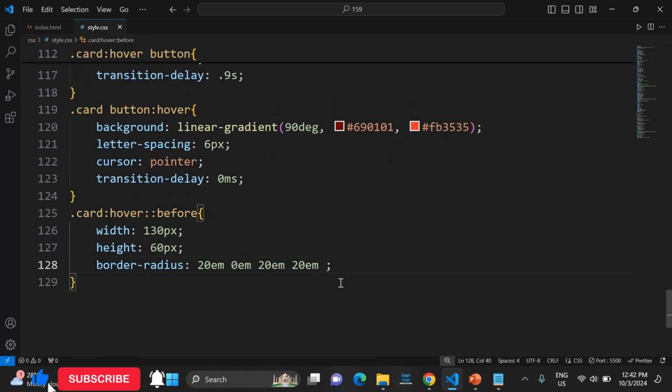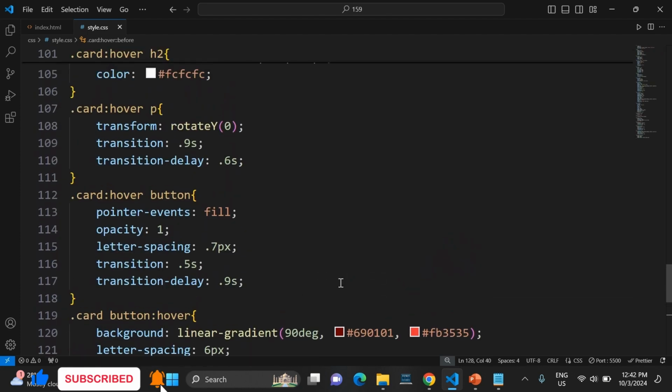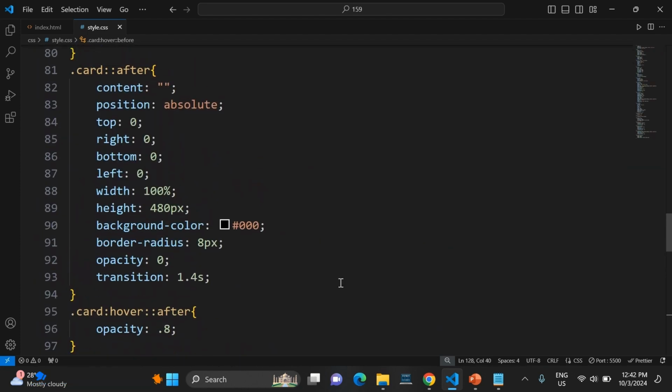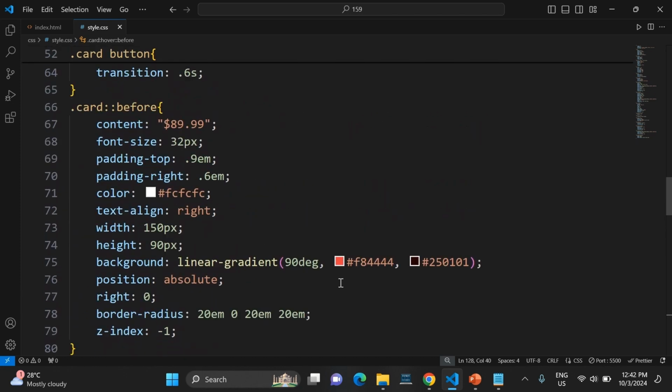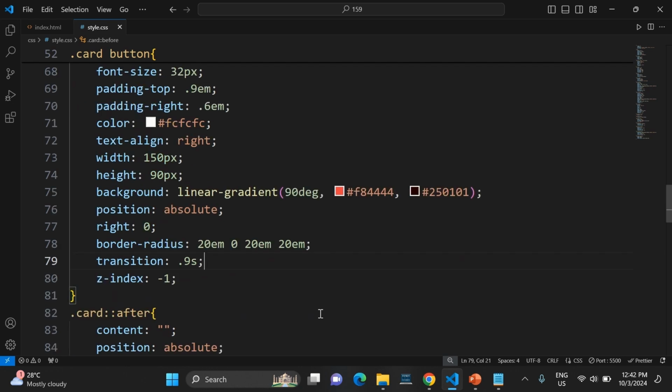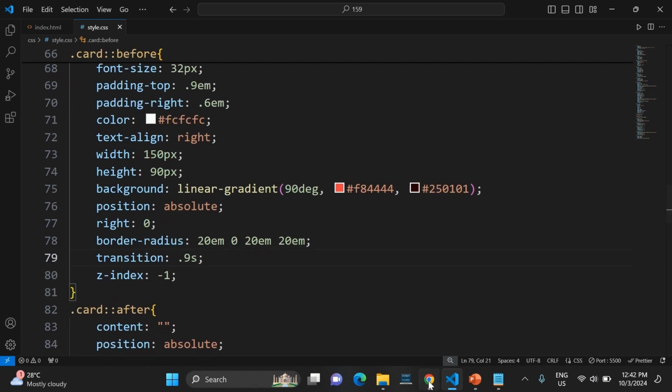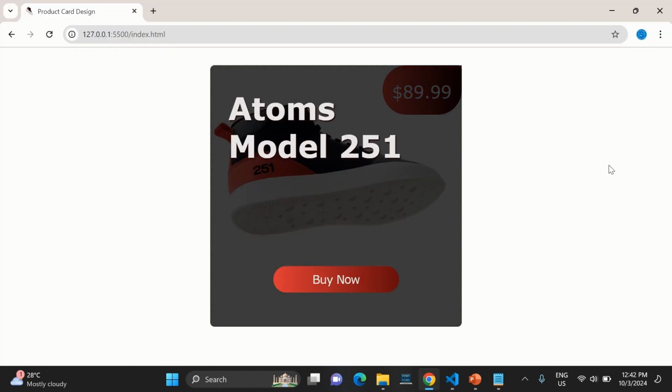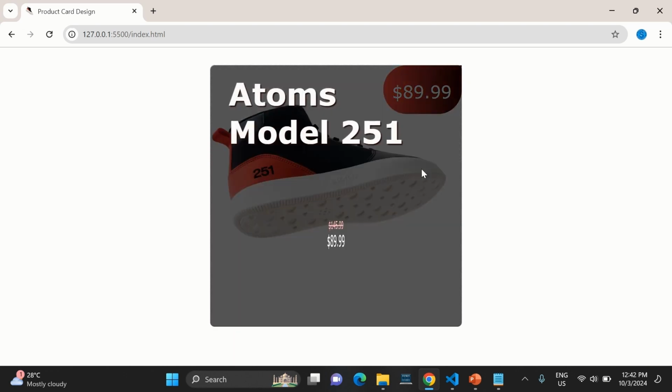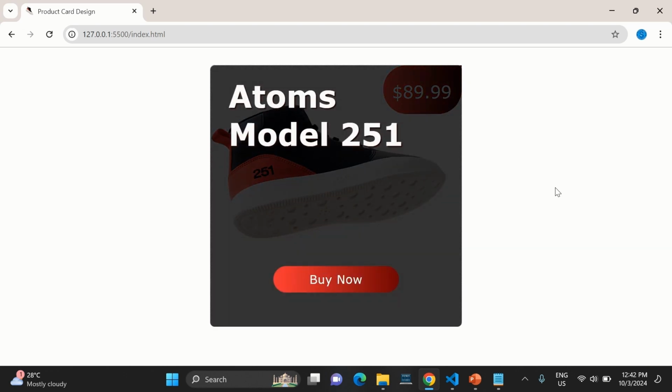But the way it moves, the transition is somehow one-sided. So let's put it at the base, which is before the hover. Paste it here, cut it from there and paste it here. So look at this, when you remove it, it goes back. See that back and forth movement or the animation. This is basically what we have so far.